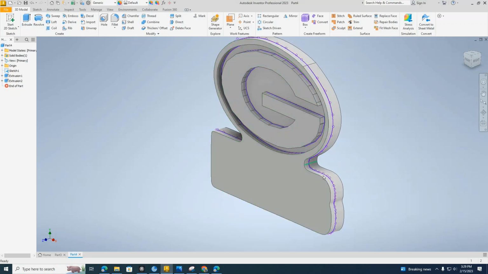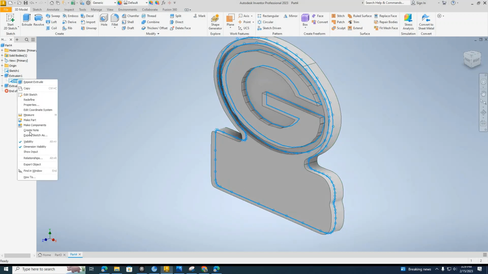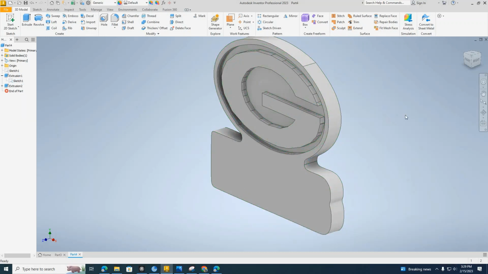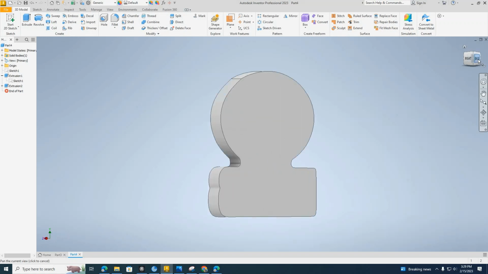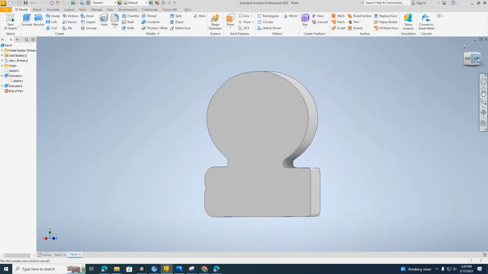We click OK. And if you are annoyed by the blue lines, that's your sketch, you can just go back to your extrusion 1 and turn the visibility off. You can really get a feel of what this thing is going to look like. So again, you can use the view cube to turn around and look at what you got going on here.